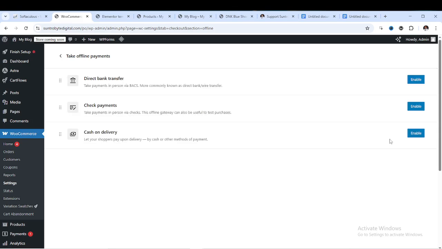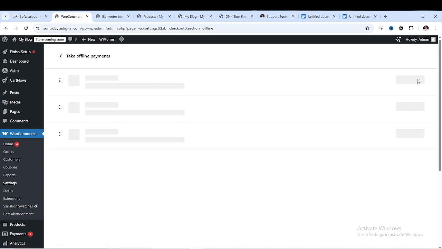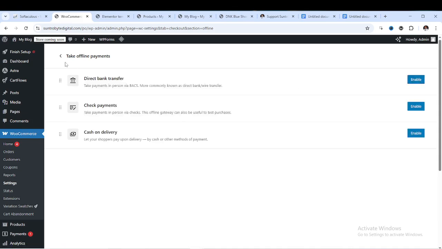This is where you can enable cash on delivery, you can enable check payment, you can enable bank transfer payment on your store. So let's assume we want to enable cash on delivery. You click on enable, and it will automatically be enabled on your site. Then we can also click on enable to enable this bank payment.